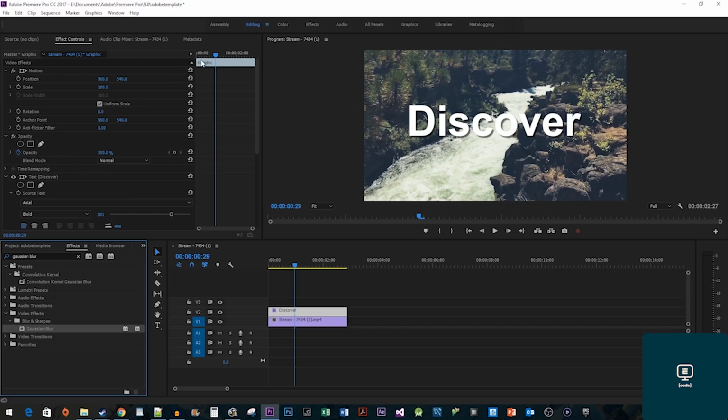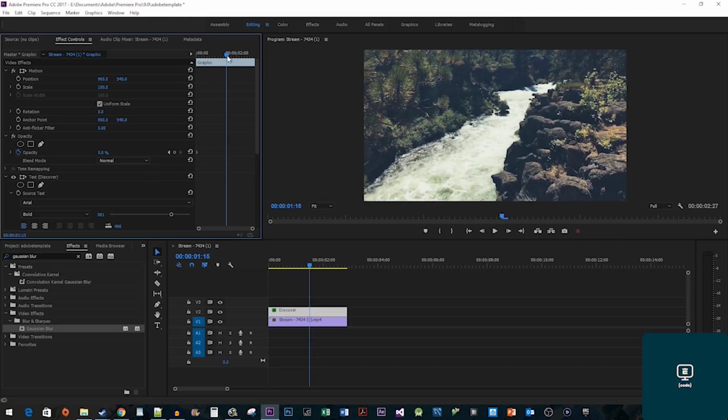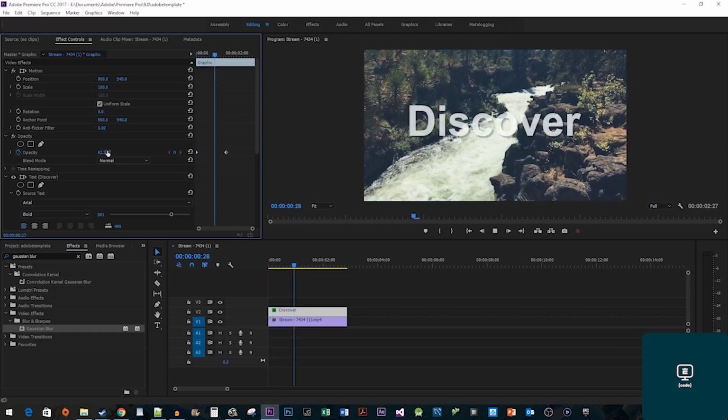Move the time head to the start of the clip. Make sure the opacity stopwatch button is turned on and then change the opacity's value to 0 to create a starting keyframe. Drag the time head a little past its current position and change the opacity to 100 to create the ending keyframe. Okay, now that we have our fade, let's add the blur.